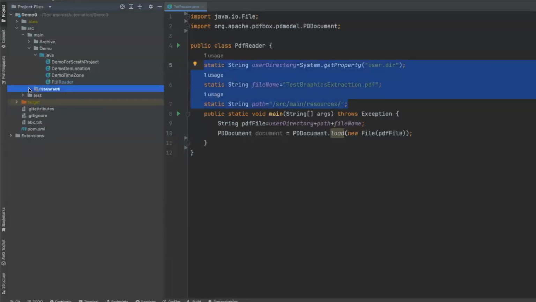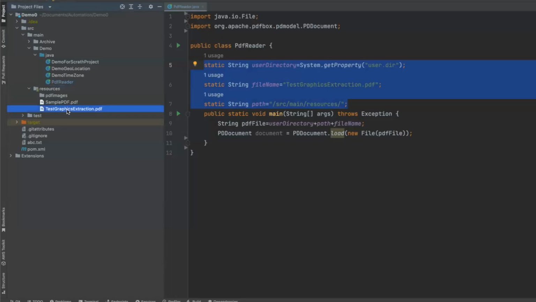If you go and check in the resource, I have something called test graphics extraction.pdf. This is the file that we would be verifying to see if the images match, to extract the images and verify details of it. Let's quickly get into the PDF and check them out first.